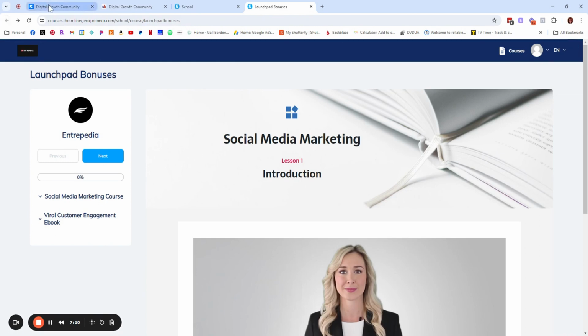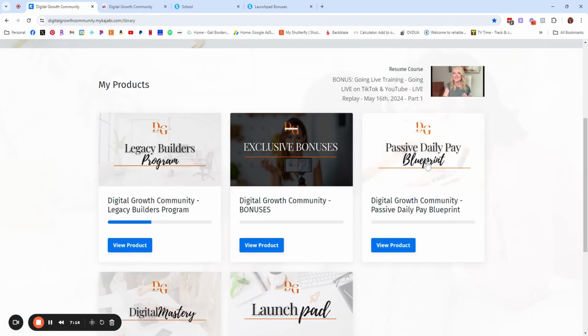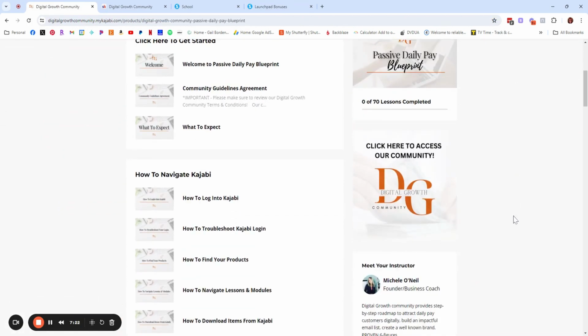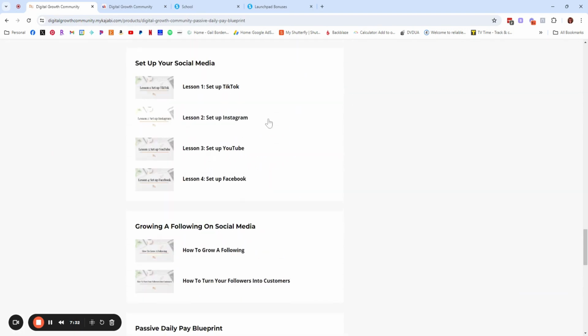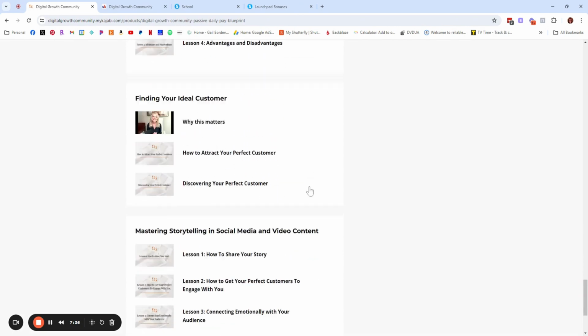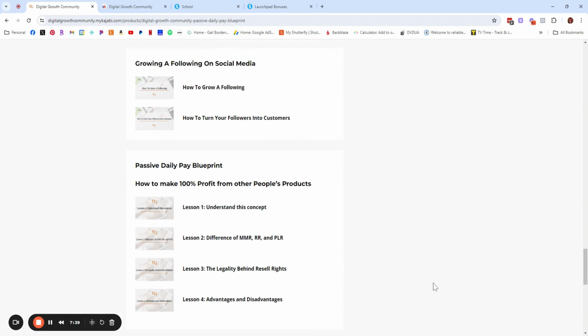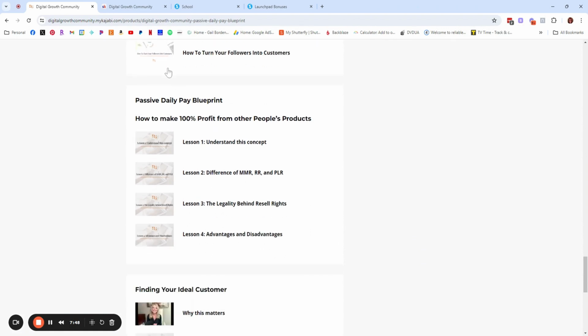So if we go back to Kajabi here, now let's go through Passive Daily Pay Blueprint. And so, of course, everything that is in the Launchpad you have. The Launchpad ended with the 2-hour workday. I think that's just a little bit later in Passive Daily Pay Blueprint. But here you can see where Passive Daily Pay Blueprint starts. And so here we have how to make 100% profit from other people's products. And so this is about using PLR, MRR rights, what are the legalities behind them, etc.